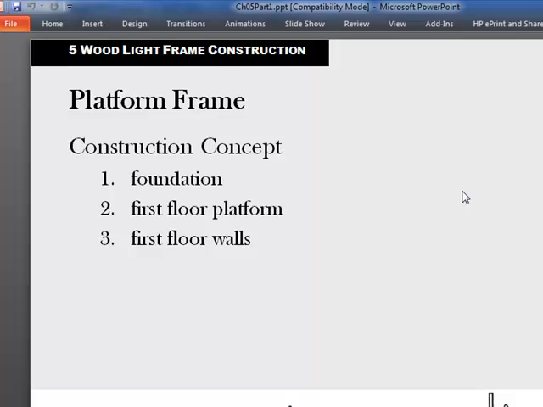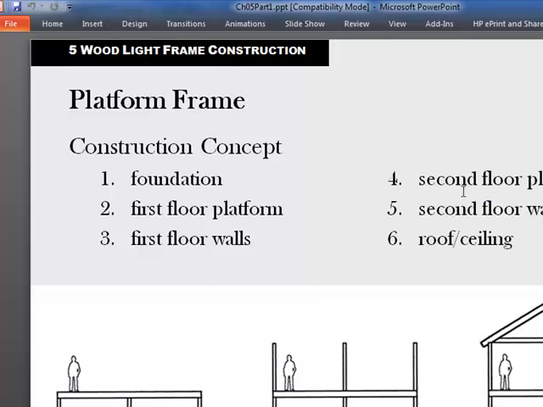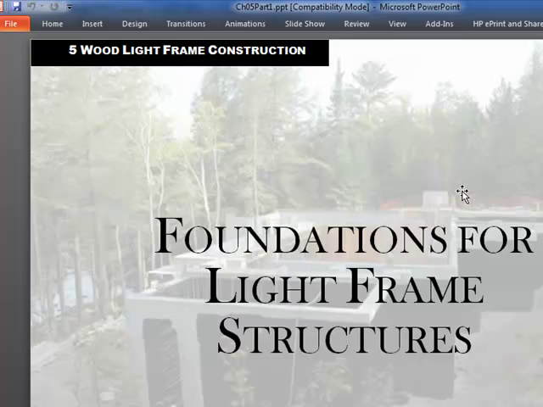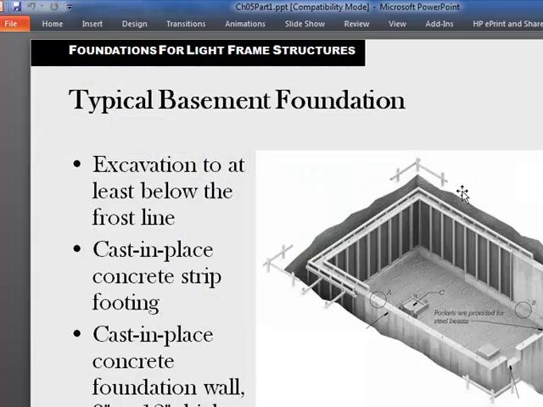Y'all should have already looked at all this on how it's done. Just like I just said, you build on top of each platform. So I'm not going to spend a lot of time there. I just wanted to ask, any questions on that concept? No? Okay.